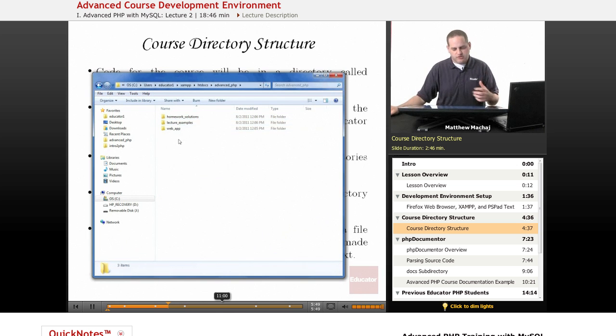Now within that folder, there are going to be three different folders. One is homework_solutions, which has a folder for each lecture that has a homework challenge and provides a solution for it. There's also a lecture examples folder, which provides copies of all the examples that we run as we go through the lectures in the course. And probably most interestingly is the web app folder. It contains all of the different versions of the Educator Store web application that we're going to be developing and building on as we go throughout this advanced course.